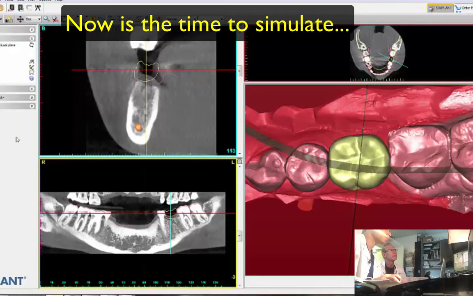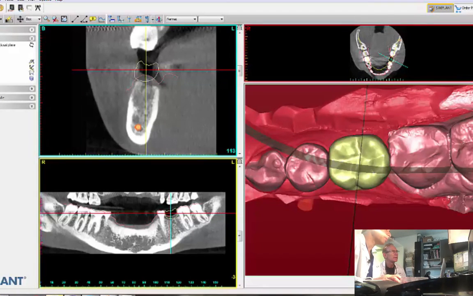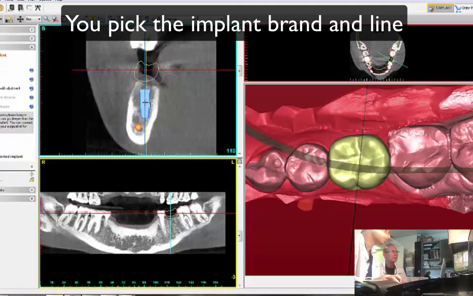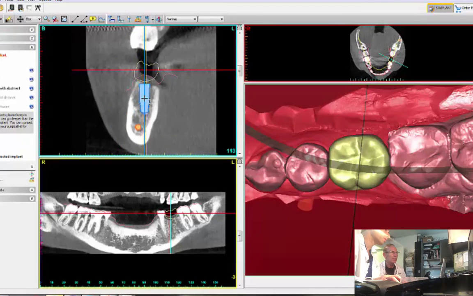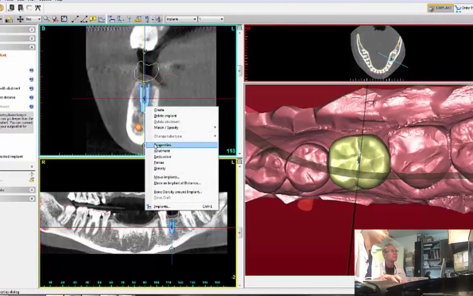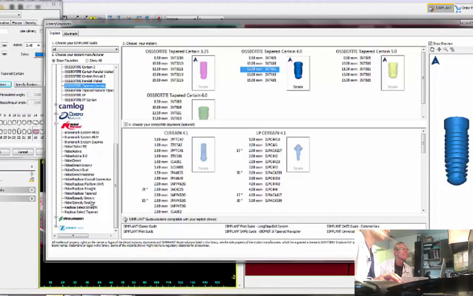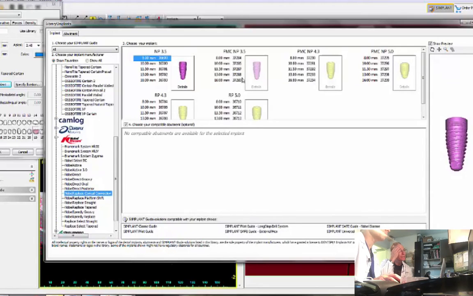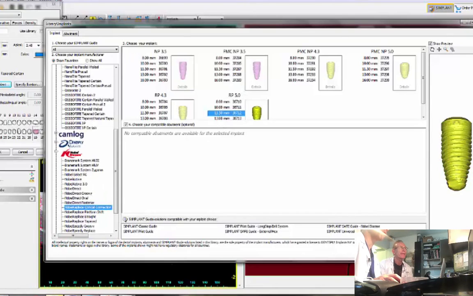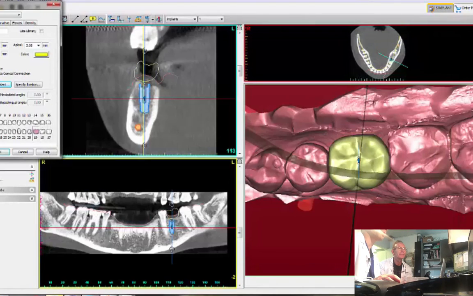Okay, so we're going to go to Plan Implants, Create an Implant, Place an Implant. And this is just arbitrary. Does it have the implant quality, so that tells you what company? Yes. So now let's pick which implant you want to use. Let's use a Nobel, for example, Nobel conical connection. Let's say we pick a 5 millimeter diameter by 11.5, reasonable dimensions.